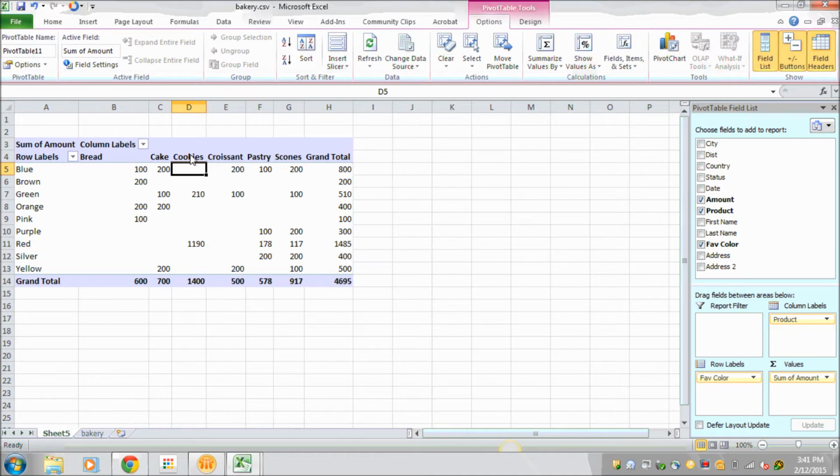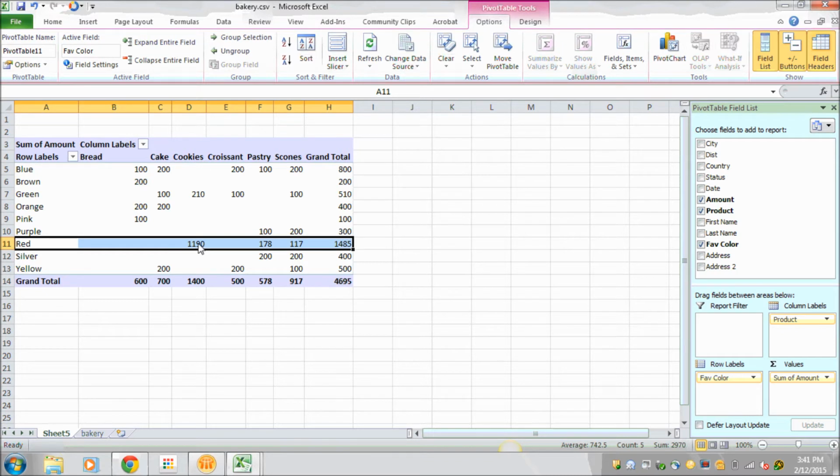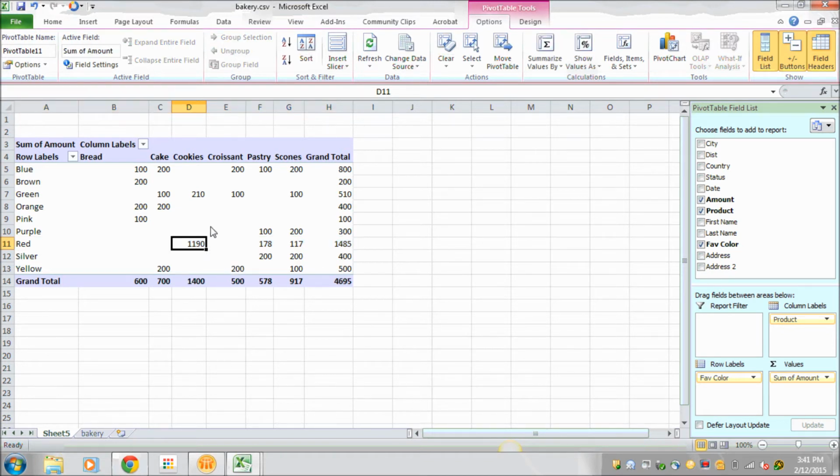So here are cookies, and interestingly enough, people whose favorite color is red seem to really like to buy cookies. This, for instance, might be a useful piece of data if I wanted to do a targeted ad campaign that used a lot of red in it for new customers.